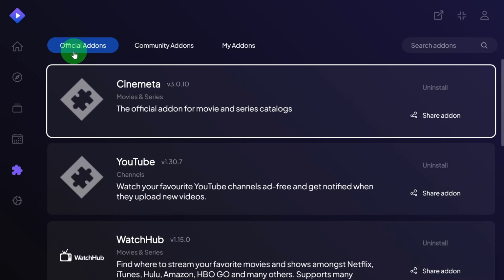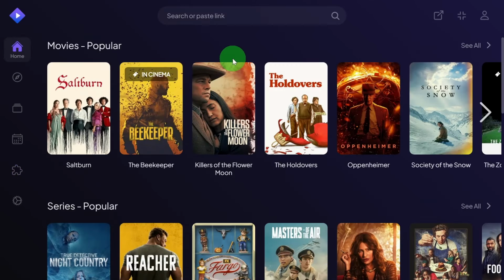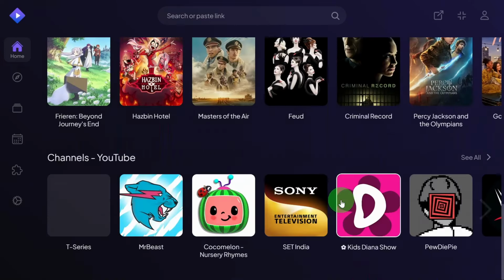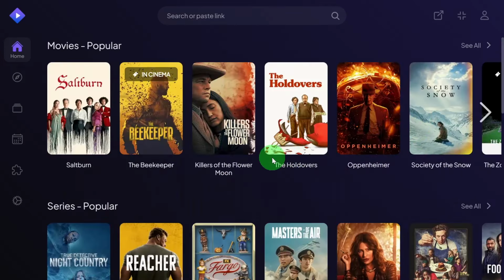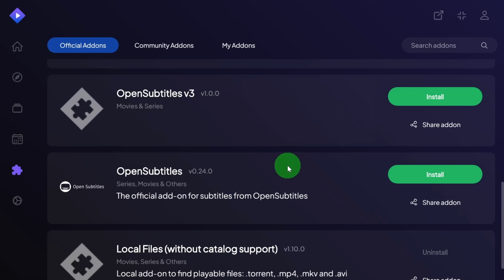If you're going to use official add-ons, for example, Cinemeta, it's a really good one. It's like a catalog for your movies, so you can have Netflix, Disney Plus, or HBO all together in one platform. I like this. And there are also some other add-ons here, for example, OpenSubtitles. So you can have many subtitles for your movies, so you can easily install these.